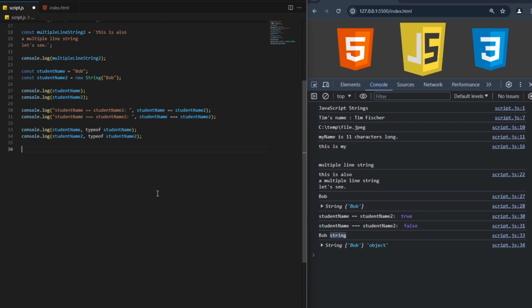So we talked about concatenating strings. To do that, I can just say const my concat is equal to ABC plus 1, 2, 3.